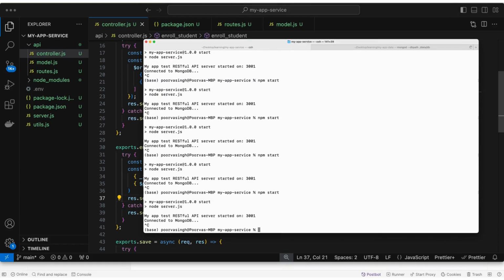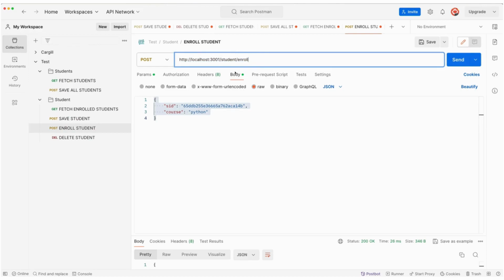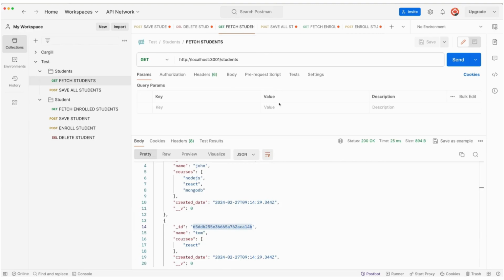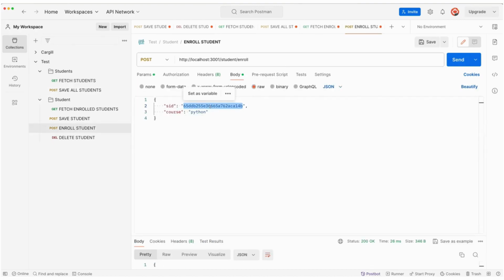Saved it, restarted the service, go back to Postman. This is a new service, student enroll. We want to enter student ID and courses input. I've copied the student ID from our previous students query. Let's fetch them again to show you that I'm using the current data. Let's say you want to enroll Tom in a new course called Python. We take the student ID from here, pass the student ID in the body, and add courses Python. Send this.